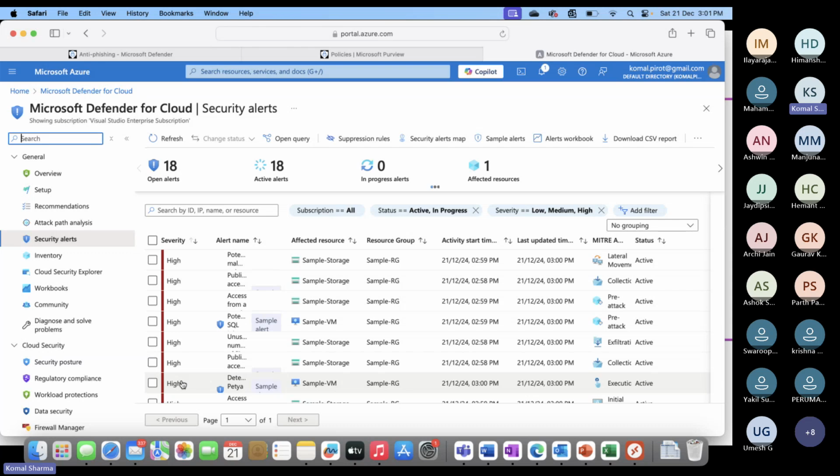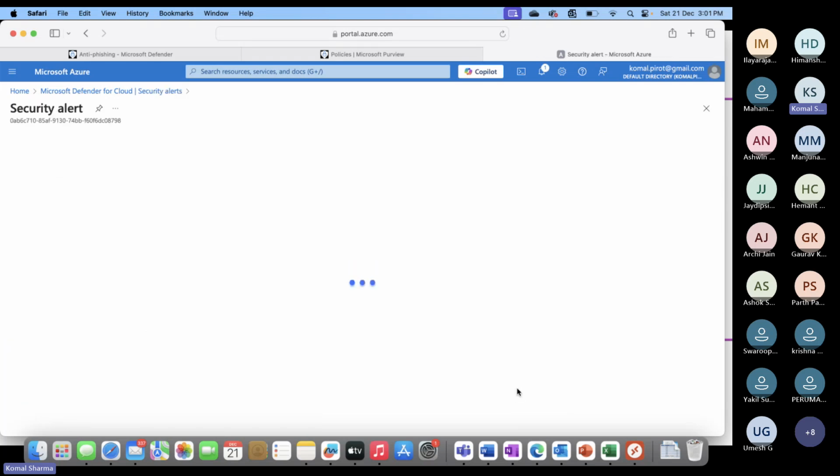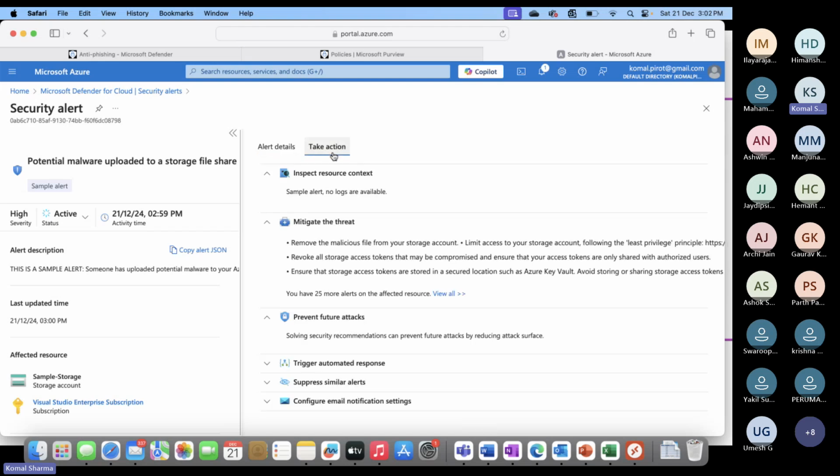So you can select any of these alerts just for study purpose and manage the same. Here I'm selecting this one alert with a high severity. And here you can see view full details. Click on view full details. This is the full detail of this alert, and here you have the alert details. Now let's click on take action, to see how you can respond to these alerts.